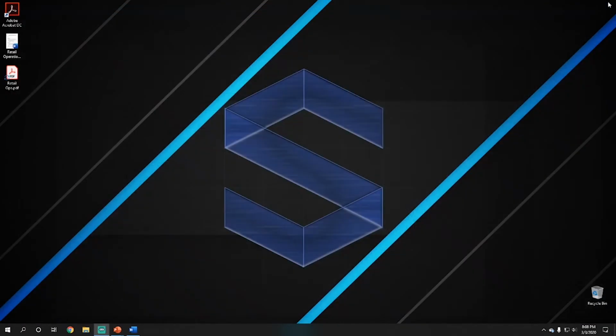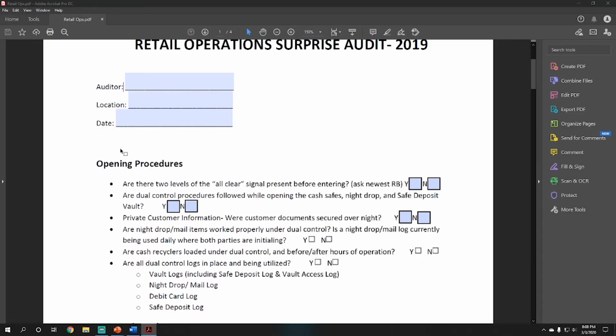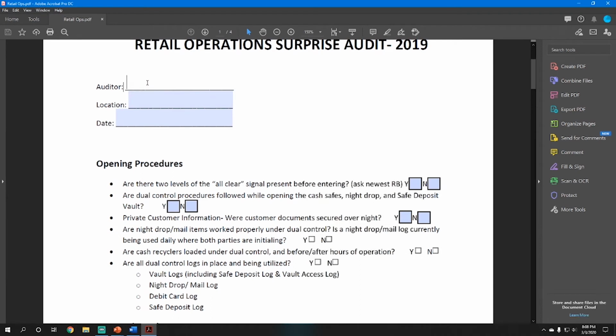I'm going to exit all the way out of this, and then I'm going to see if the changes actually took. So I'm going to double click on the PDF. There we go. This is exactly how you would send it to one of your auditors or whoever is going to be using this form. So let's go and fill it out real quick.